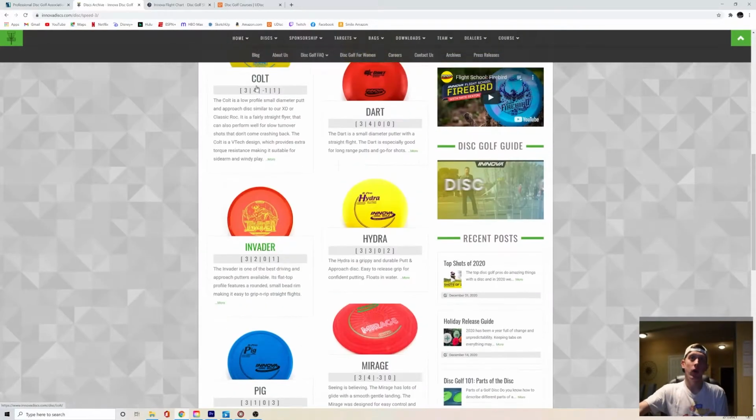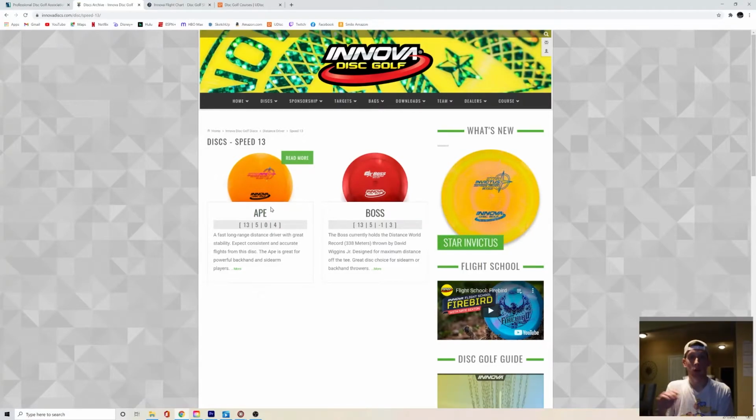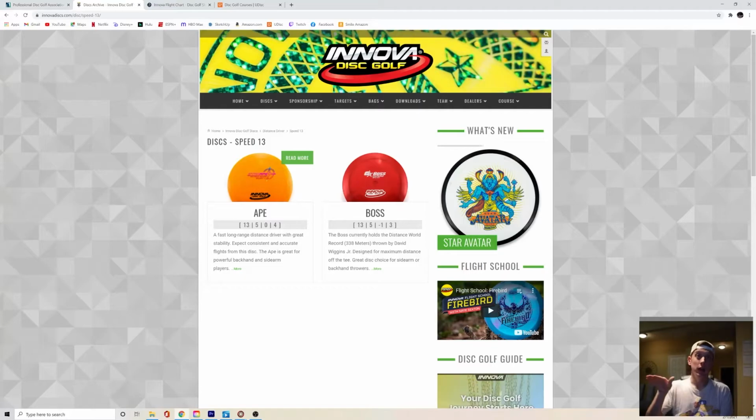Now let's talk about overstable. Here we go. This is a very good example right here. Ape. This disc is going to be one that when you throw it soft, it's going to the left real quick. If you throw this with high speed, as you see that 13, and you throw it hard enough, you might get a little glide out of it, but then it's going to finish hard to the left. So it's going to really dive out of the sky. So that was overstable and understable.